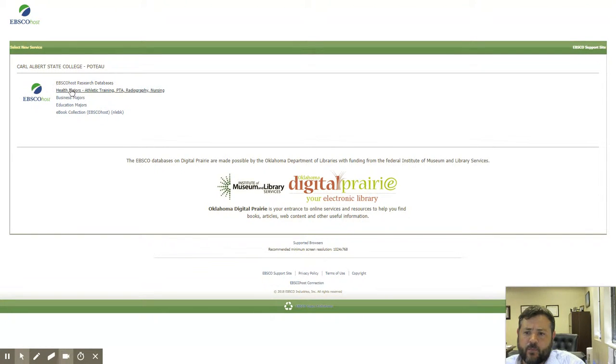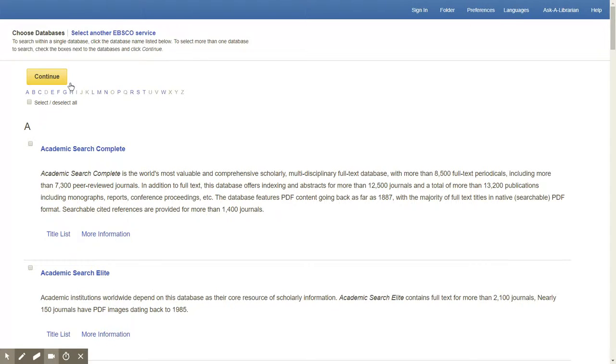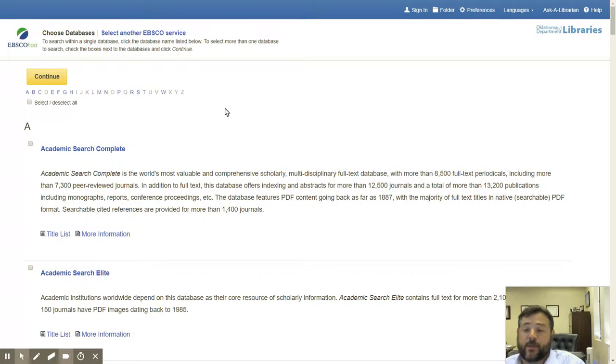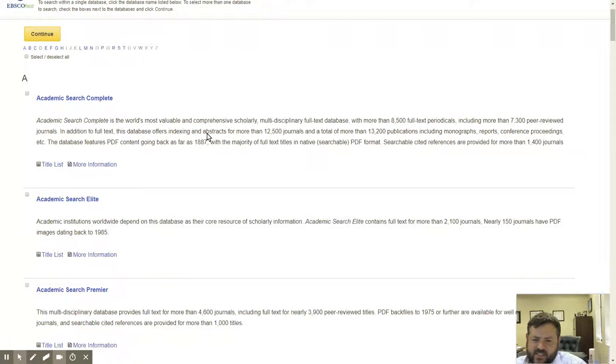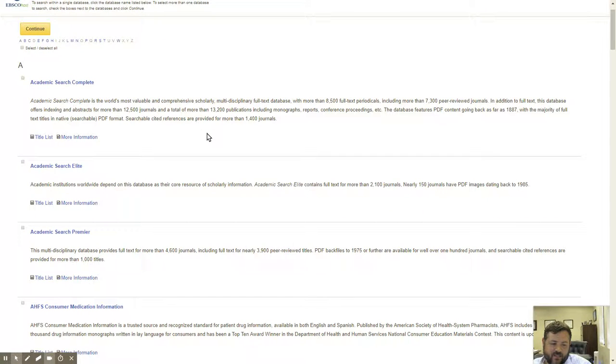I'm just going to go ahead and click that one. Okay. From here, we want to select the different databases that are available to us. Let me make that a little bit smaller.